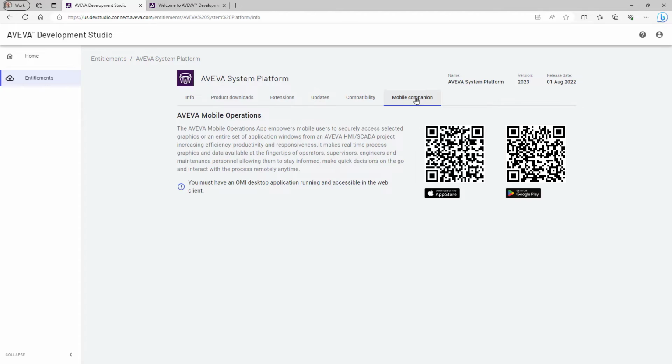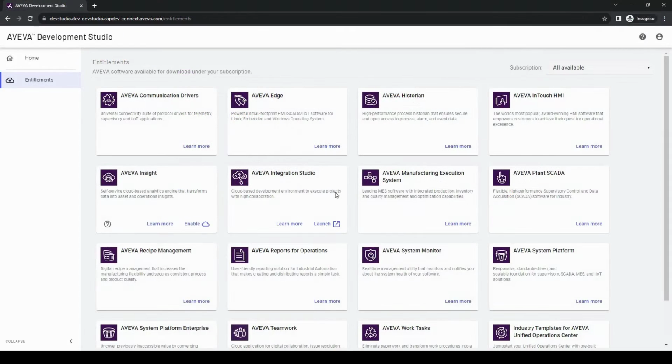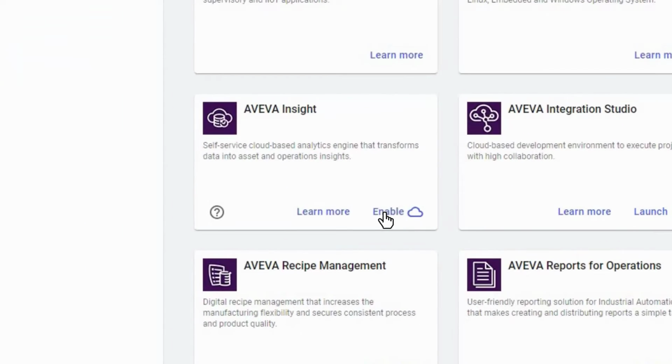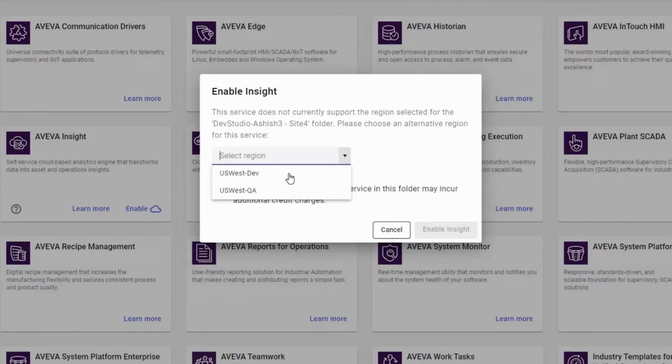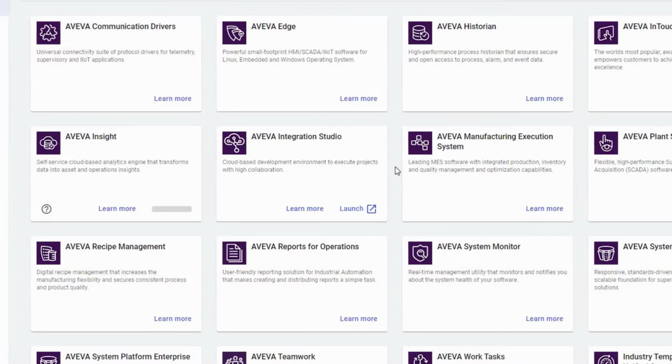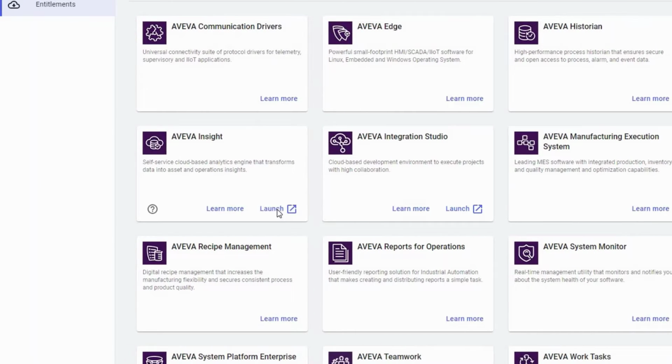applicable. You can now enable Insight directly from Development Studio. From the Entitlements page, select Enable, select your region, then click Enable Insight. That's all. Once enabled, it can be accessed directly through Connect or Development Studio.